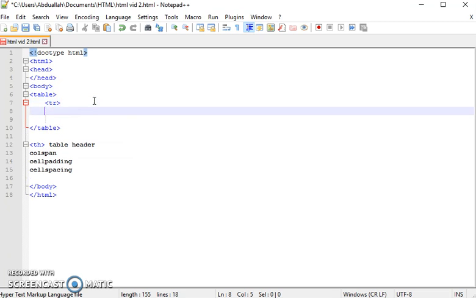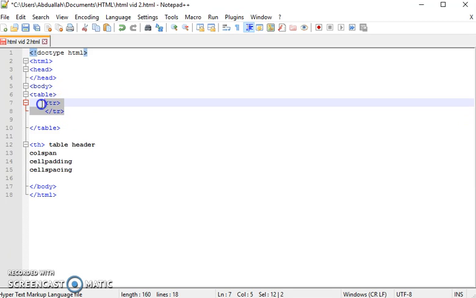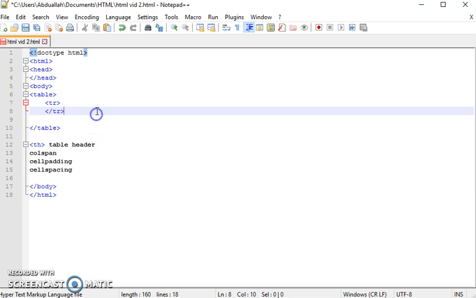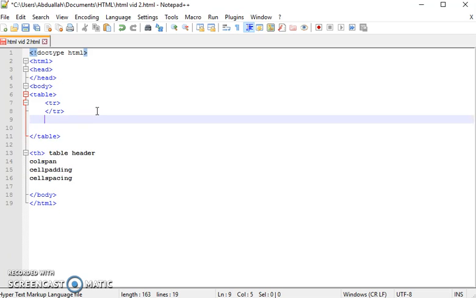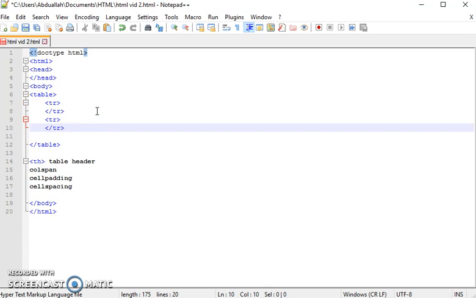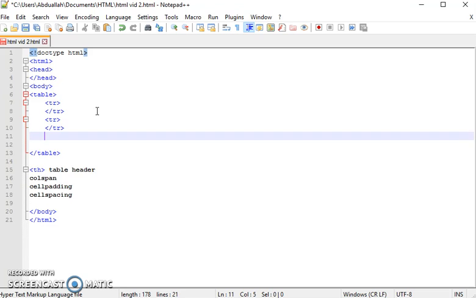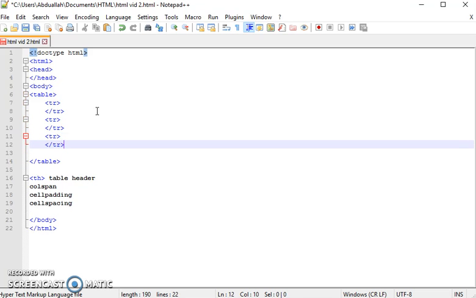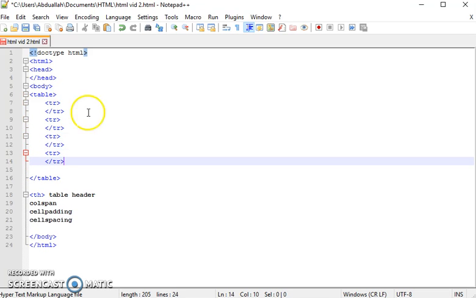TR, table row, slash table row. Let me make a couple more of these. Quick way to do that is just, bam. Oh, not that. It's so hard sometimes, HTML.